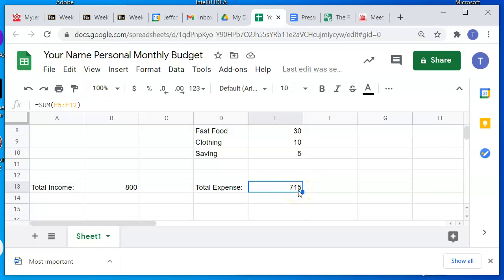Now notice when I click on these, the cell is displaying the total. But if I want to look at the function that's causing that to happen, I go up here. This shows me the function. So if I wanted to edit this, like I wanted to go only to E11, then I could do it up here.